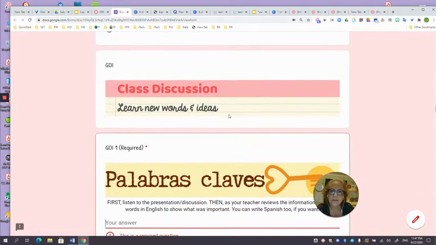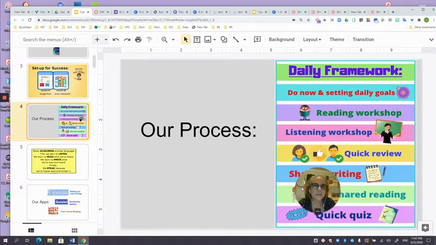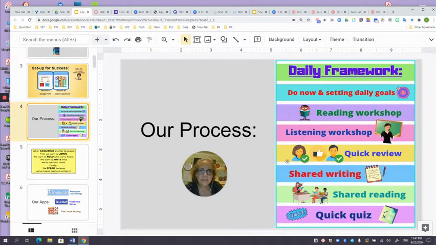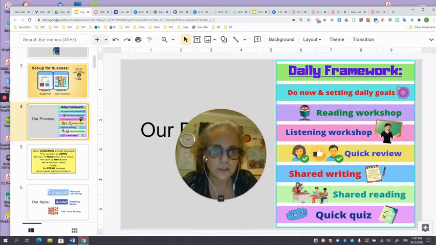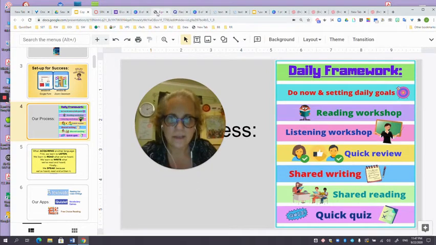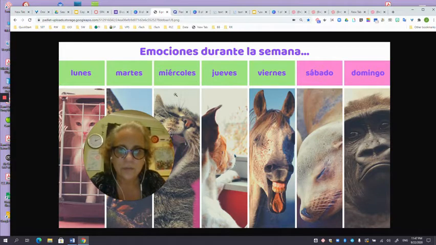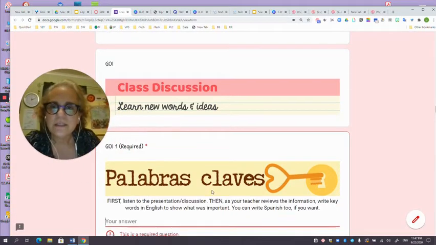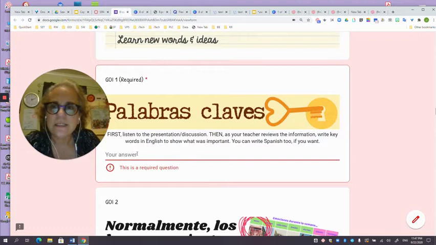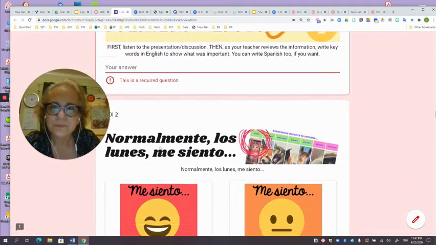And then the heart of our lesson after the reading workshop is a listening workshop. So in the listening workshop, I am presenting them with an image, and we're talking about that image. So by listening and watching, they're able to connect meaning to what they're hearing, and it makes sense. From that discussion, what were the key words? I have them write down a few keywords right here.